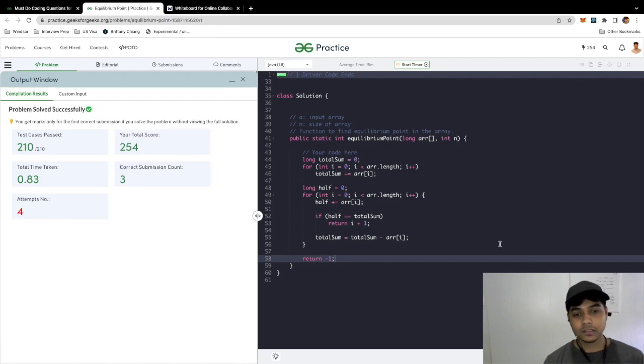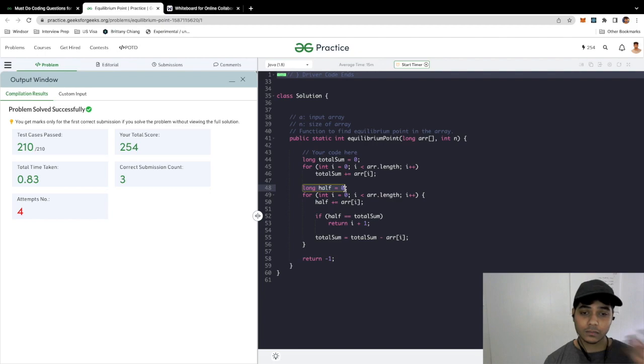And it did. This is fairly straightforward, guys. You just need to have one variable to hold the total sum and another variable to hold the half sum. Then we iterate the array, calculate the half sum, and check the half with the total. We find the point where they're both equal. In this sense, we have found the equilibrium point, and we just return the index here.